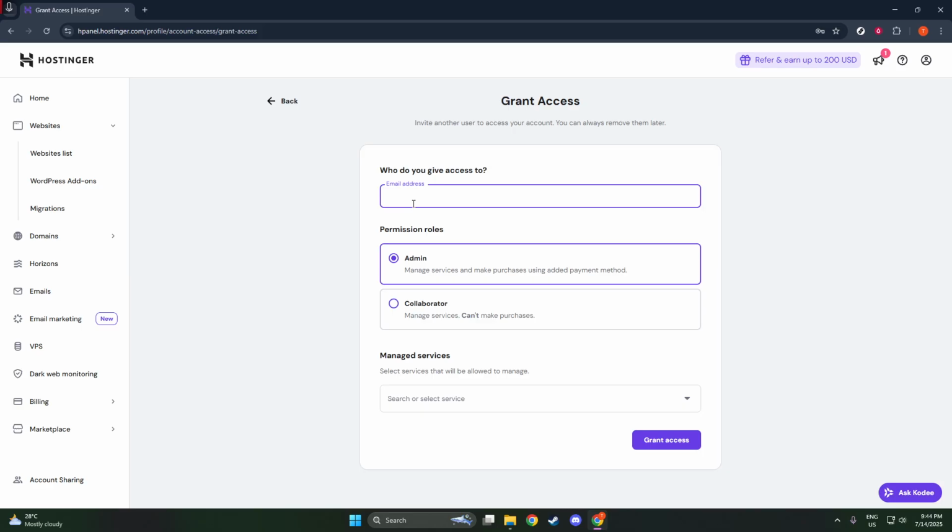Now, you have an important decision to make: choosing the access level. Hostinger offers different tiers of access, such as limited or full. Think carefully about what kind of control and responsibilities you'd like to assign to the new user. Limited access might be ideal if the person only needs to perform specific tasks, while full access should be reserved for those you trust completely with your account.